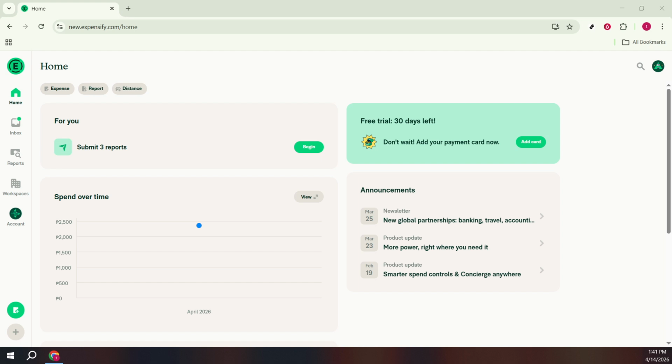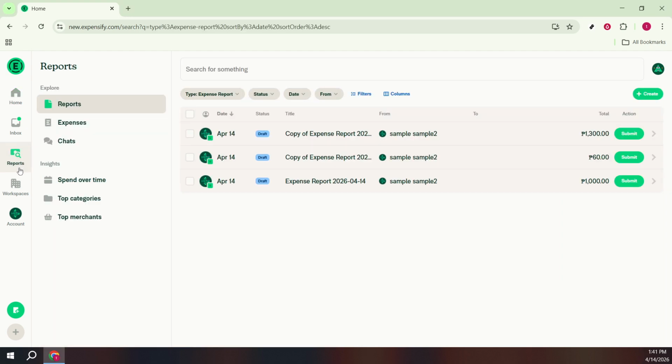First, make sure you're signed in and on the home screen. From here, look to the left-hand sidebar and open the Reports section. This is where all of your expense reports live. If your workspace is busy, you might see quite a few items. That's okay. Click into Reports to view the full list and narrow it down.